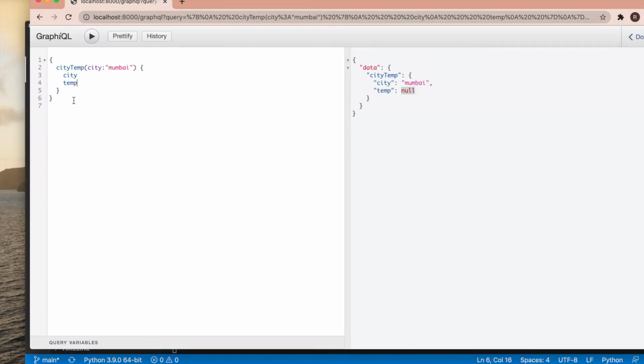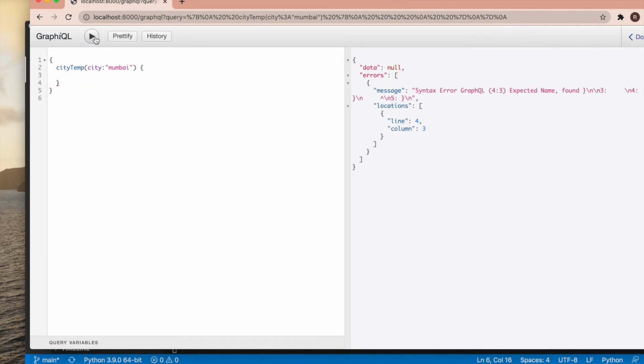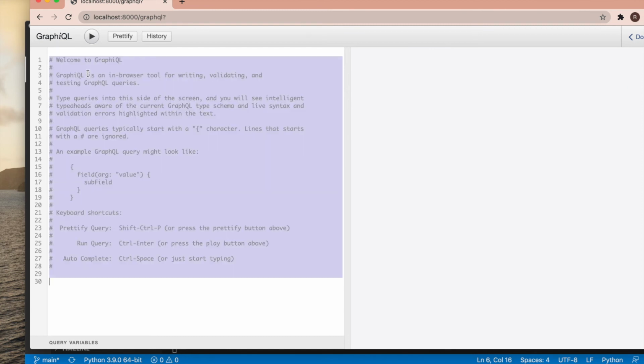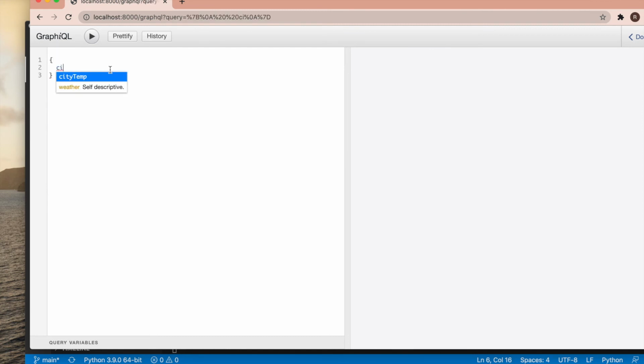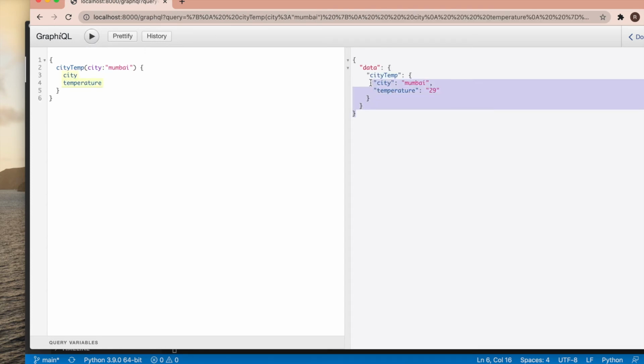Maybe if you remove this and run it again, there is some problem, a syntax error, expected name found, I don't know. Just forget about this. Hold on, let me run this again. Okay, and city, and maybe I can write Mumbai. Let's write this. Okay, so if you see here, I got this.